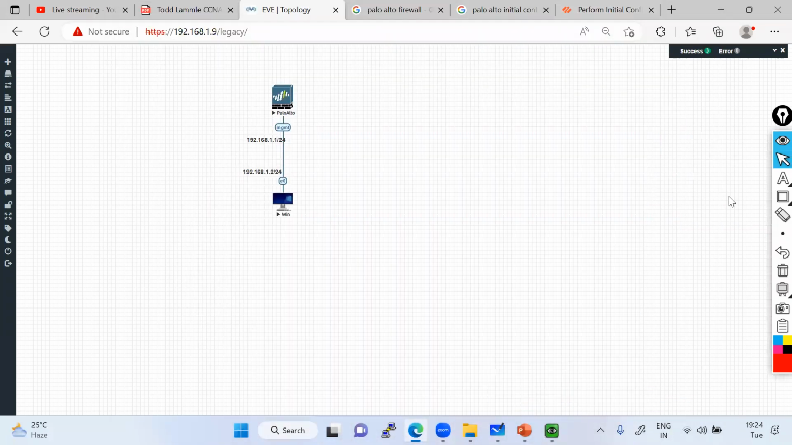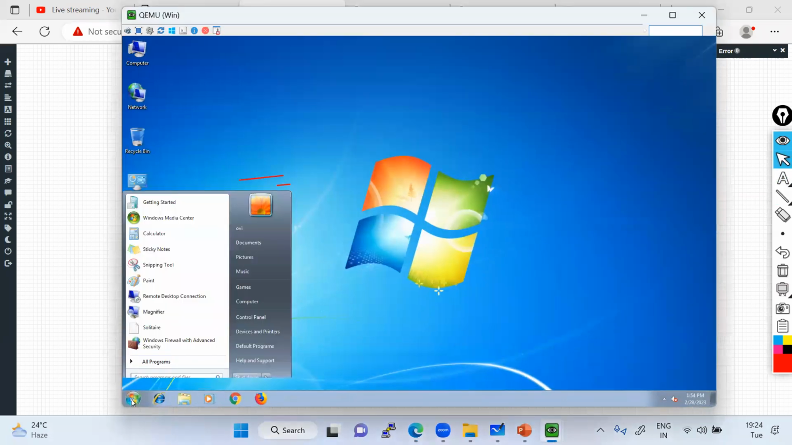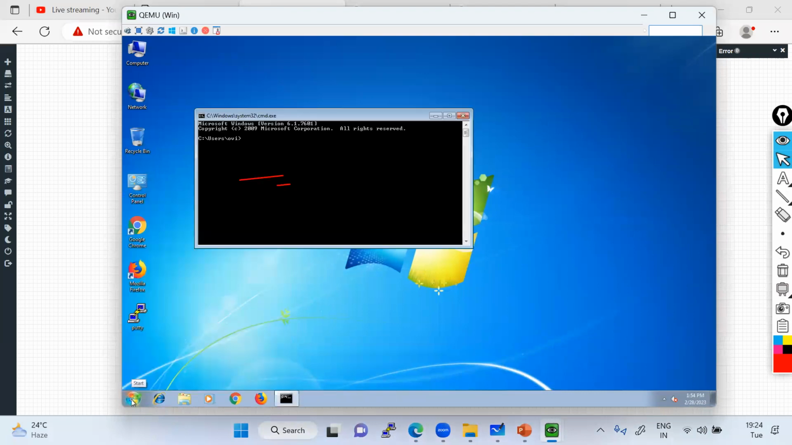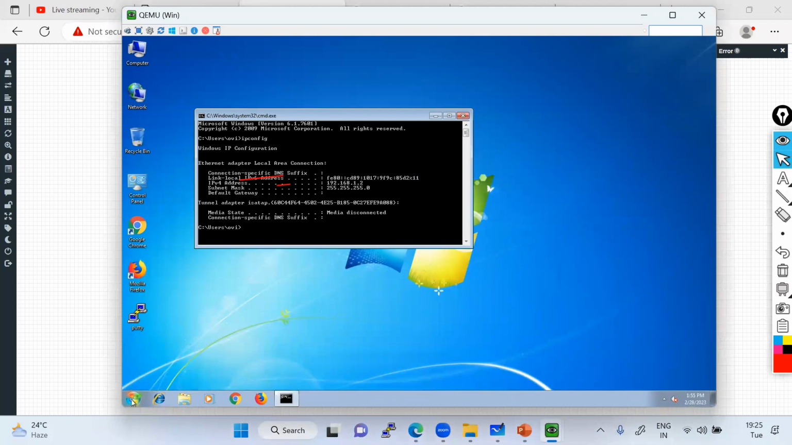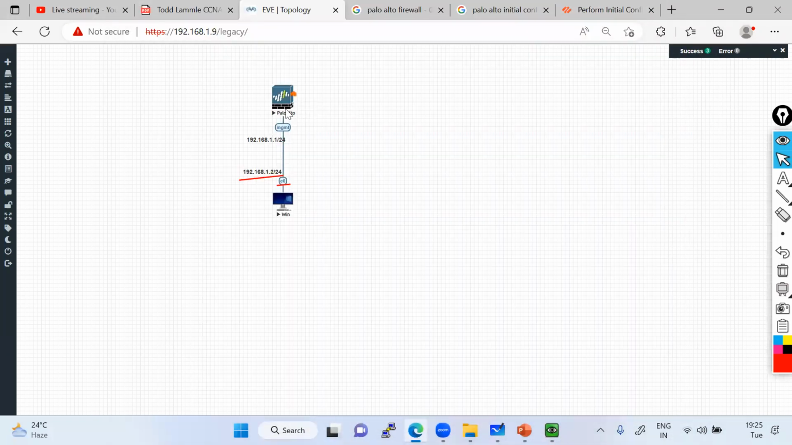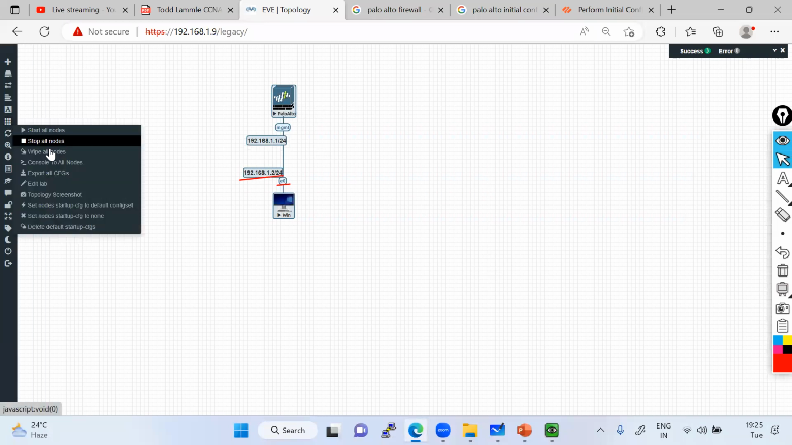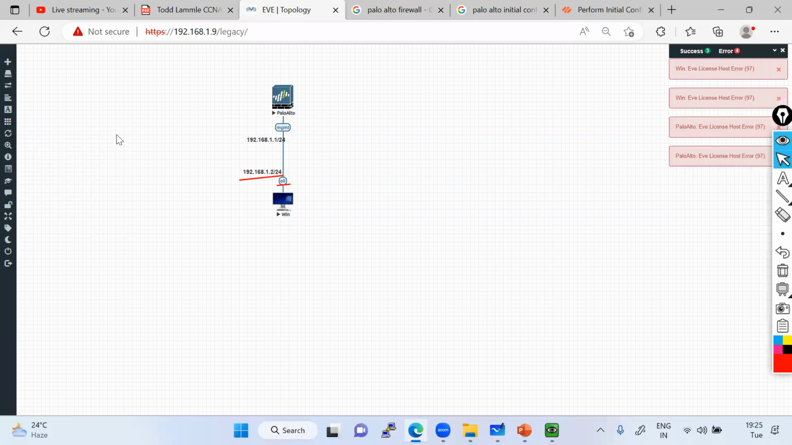Now my PC is open. What do I have to check? I have to check whether this IP is configured on this interface or not. How can I check that? I have to go to my CMD, and after going in CMD, I just have to write ipconfig. Once we write this ipconfig, you can see there are already IPs available, right? But let me just stop this. I just want to build from 0.